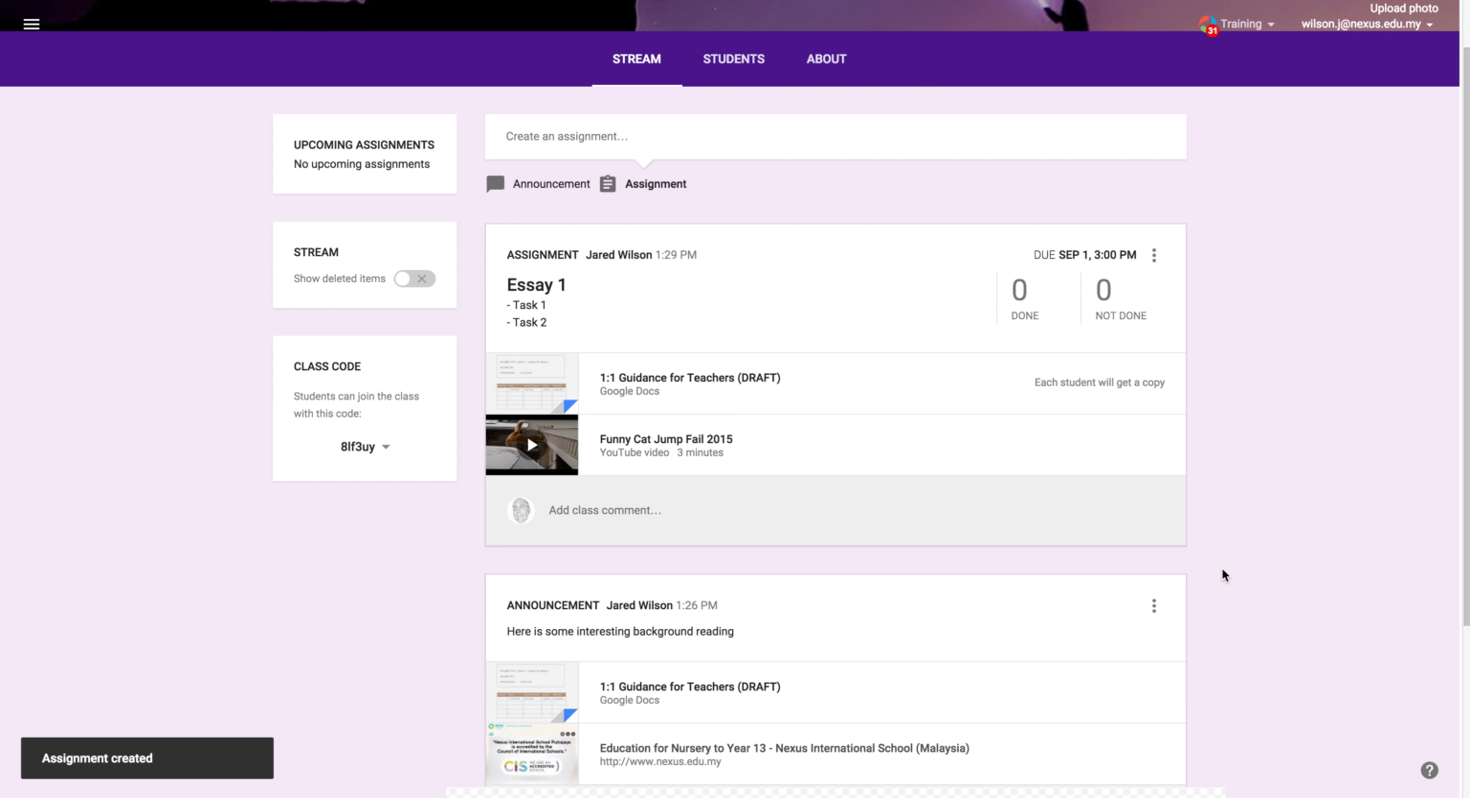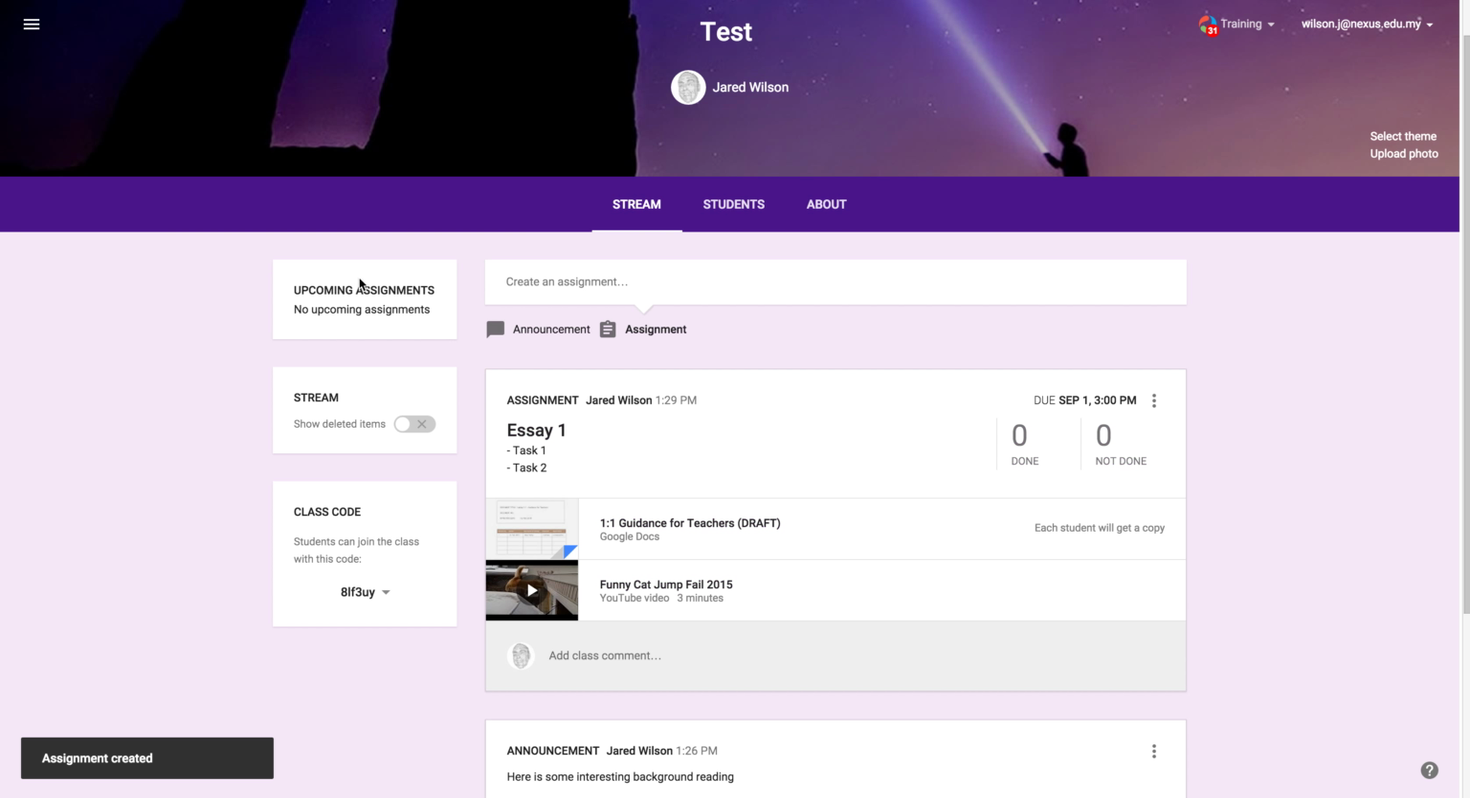And that's basically the two main options of the stream. You can set announcements and you can set assignments. You can see here that if there's any upcoming assignments, it normally populates as it gets closer, that they will show in here. You can show your deleted items in here. If you've previously removed any assignments, you can't restore them, unfortunately.